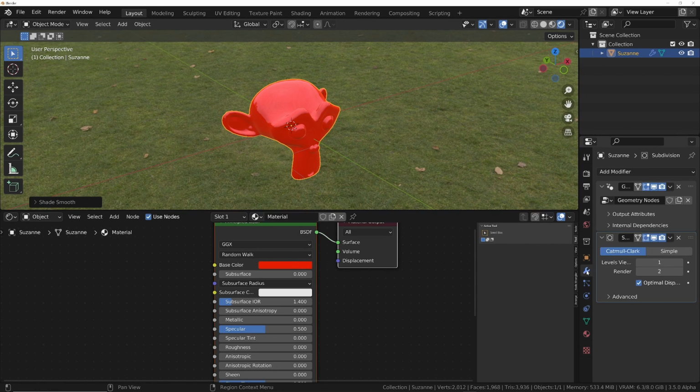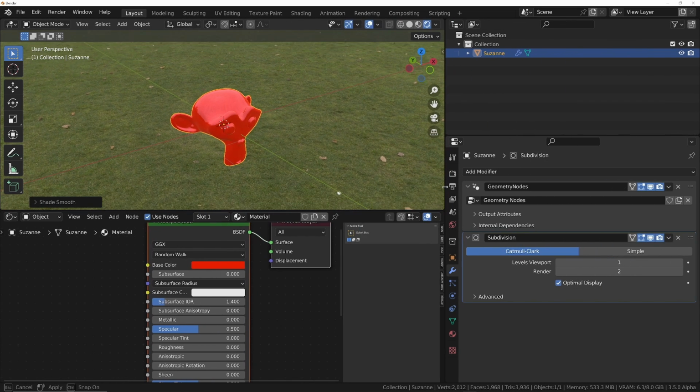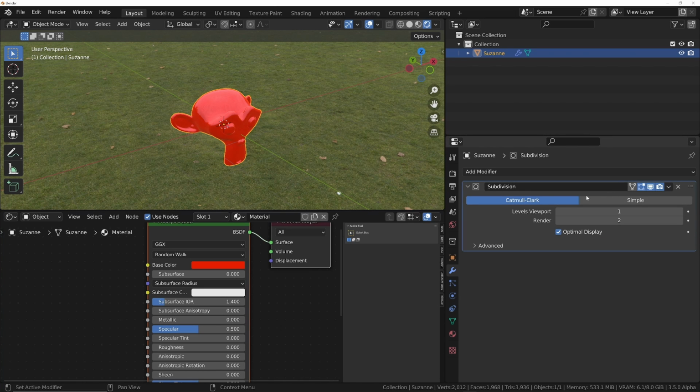We'll go across to the modifier. And you can see in there, let's get rid of this geometry node, we don't need that. We've got one subdivision in the modifier stack. One thing to bear in mind as well, if you are going to render this, then make sure you set the render subdivisions to the same as the viewport. Otherwise, you're going to get strange results when you do render it.